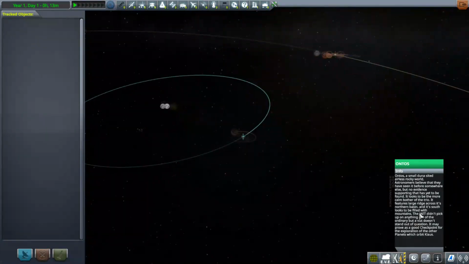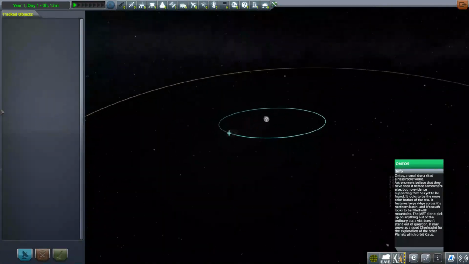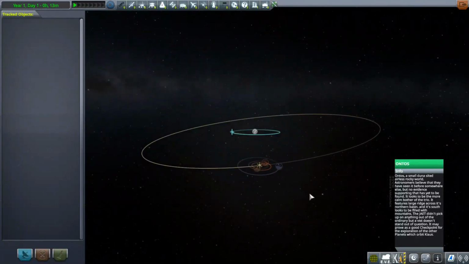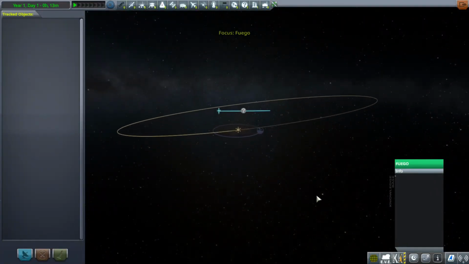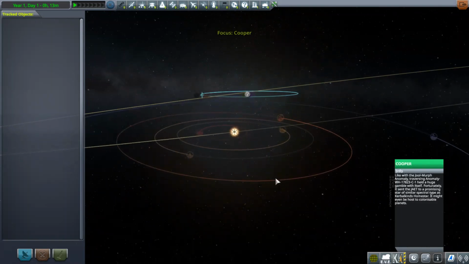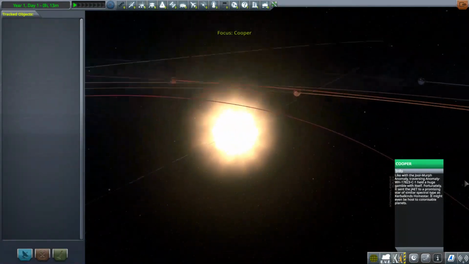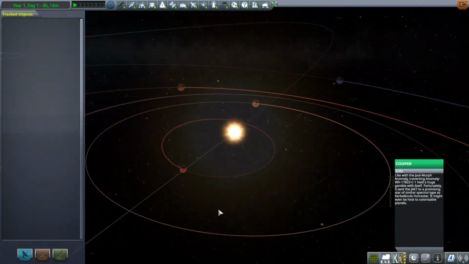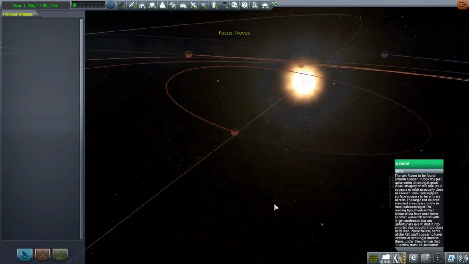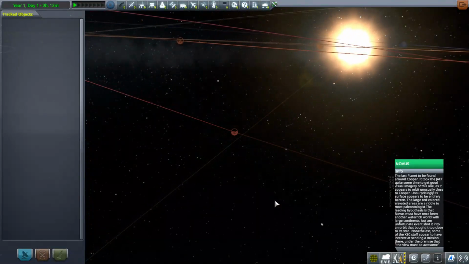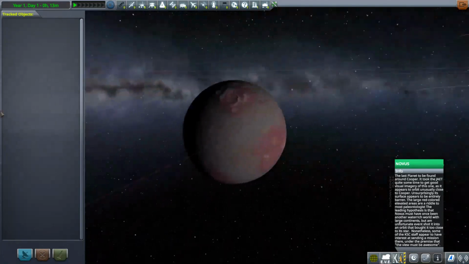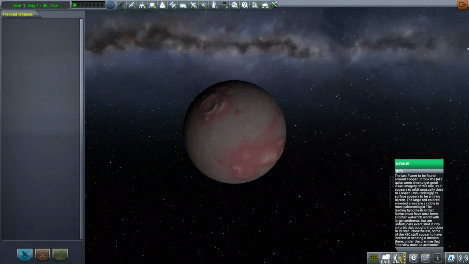That's the neutron star. Now, I think this is the first actual star. I think this is like the only star that we have here. Fuego. Nope, that's not the actual star. It's Cooper. It looks more sun-like. Now, Navas is the first planet. Looks like Moho, but a little bit more smooth.